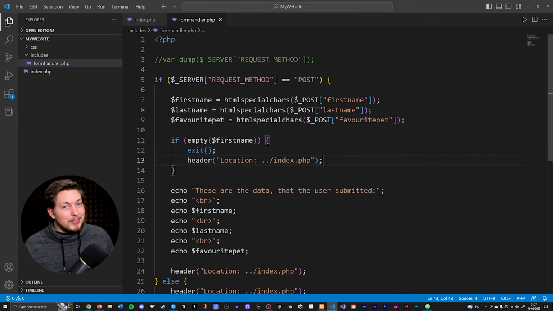So that's very important. So with all that said, this is the basics when it comes to submitting data using a HTML form and then doing something with the data using PHP.